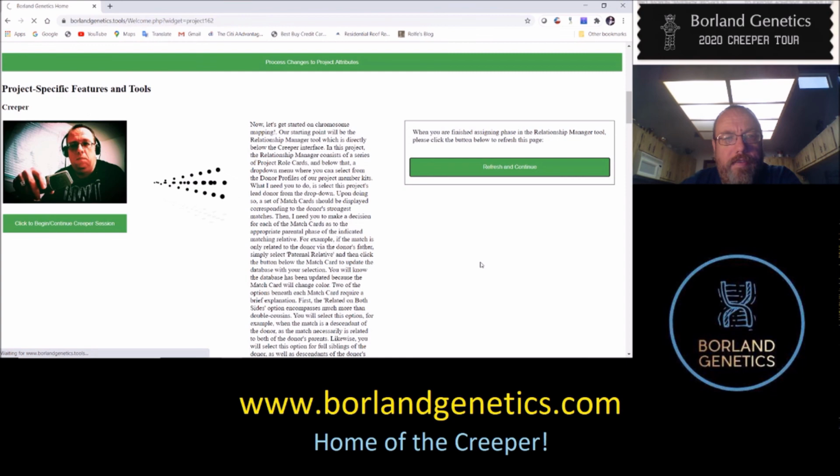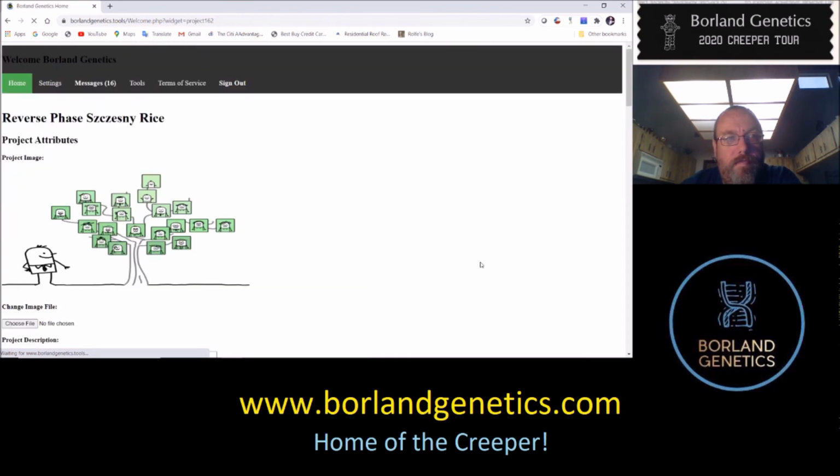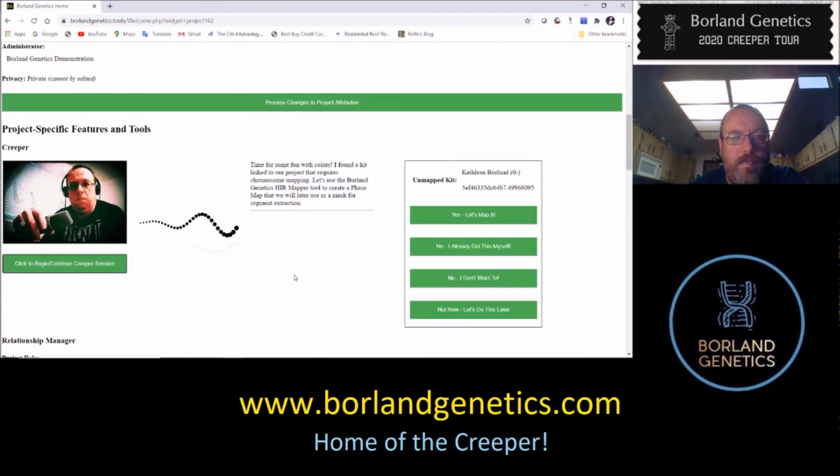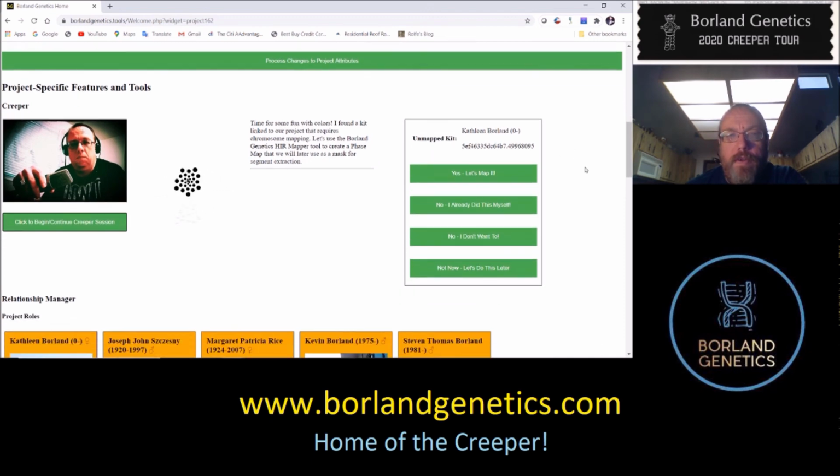Again, it needs a few seconds to think here. Okay. Time for some fun with colors. I found a kit linked to our project that requires chromosome mapping. Let's use the Borland Genetics Phase Mapper tool to create a phase map that we will later use as a mask for segment extraction. Okay, so it wants to map one of the four kits it created for my mother. So let's map it. It's going to do it itself.